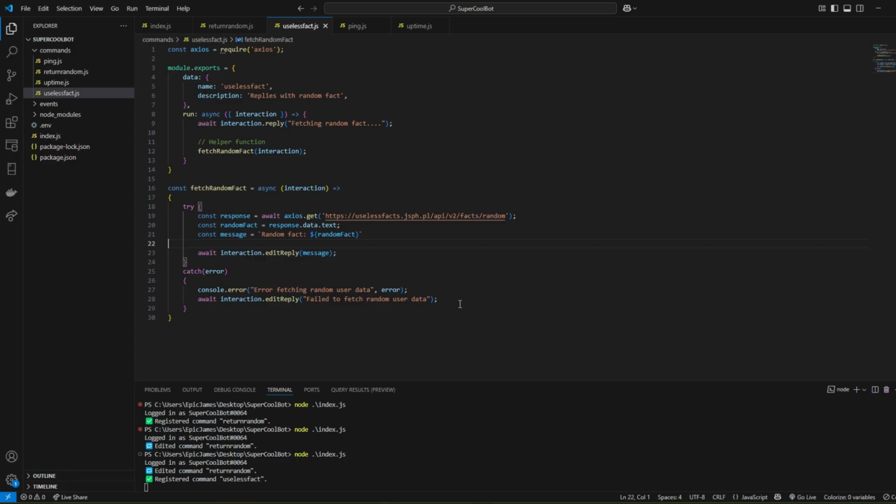There's a couple other things we can change here, like error fetching useless fact data, because if you keep the messages the same, it's going to get confusing when you're trying to debug and you're going into the wrong file for debugging. So you want to make sure you change everything you need to.